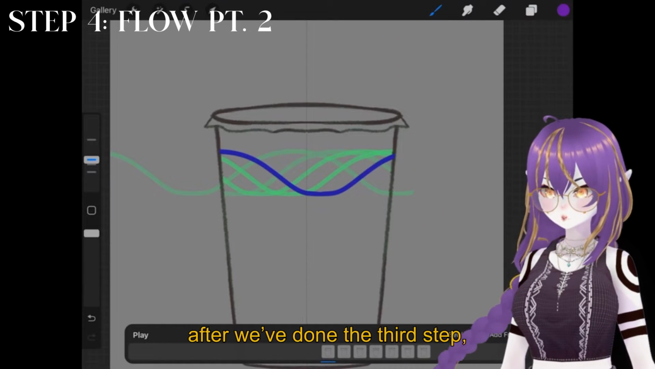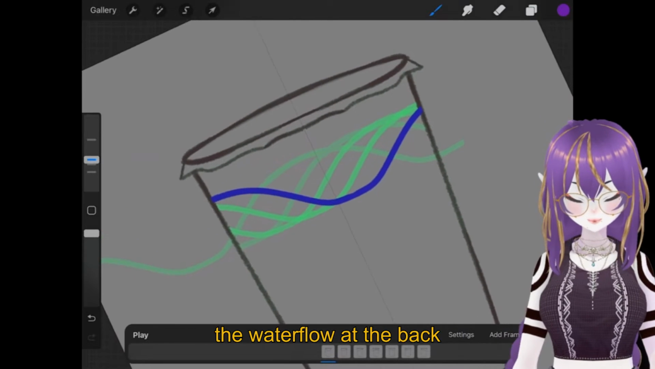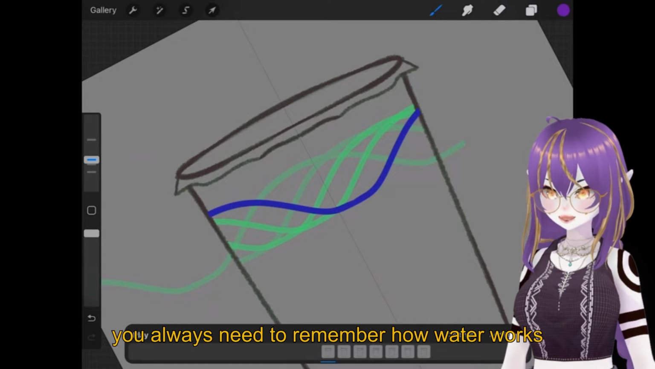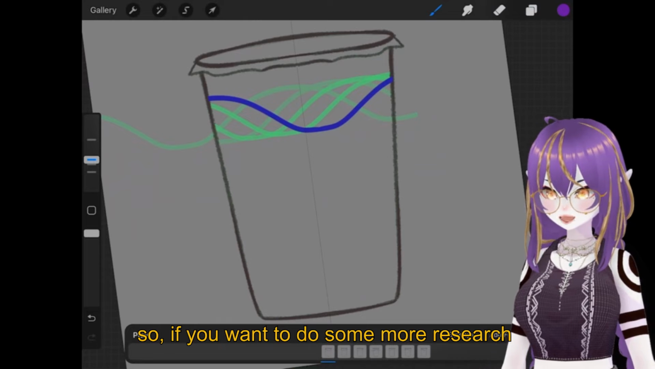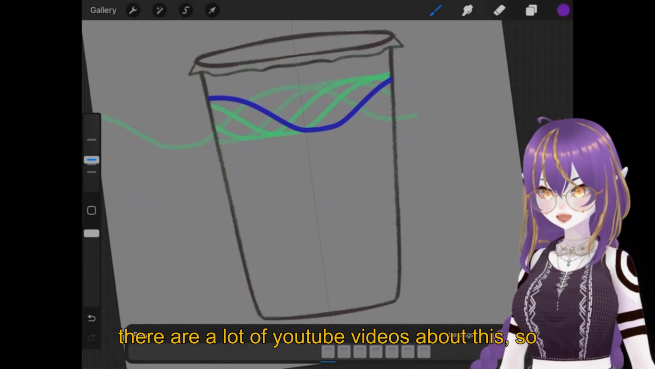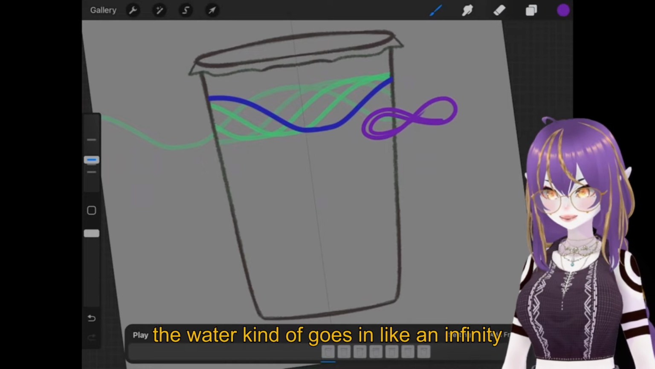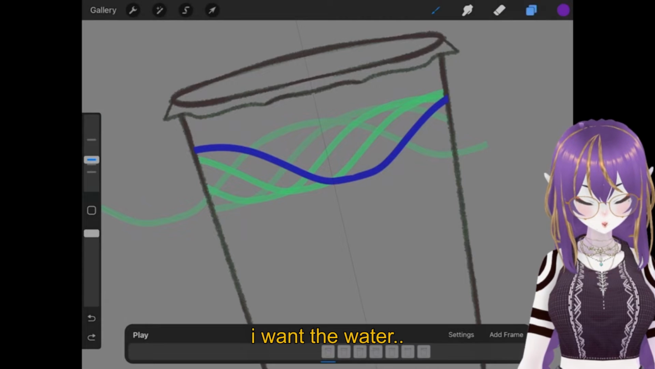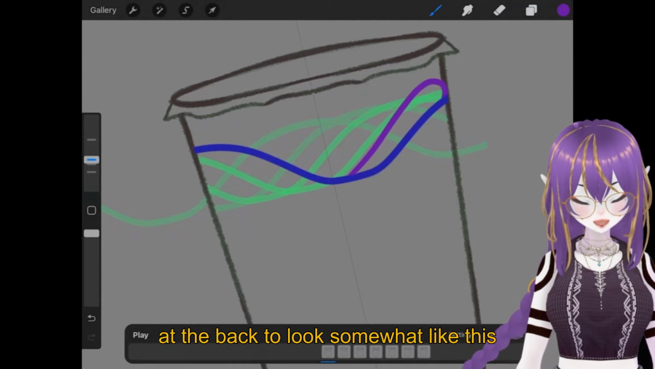After we've done the third step, we're gonna manually draw the water flow at the back. You always need to remember how water works, so if you want to do some more research, there's a lot of YouTube videos about this. So the water kind of goes like an infinity. So for this, I want the water at the back to look somewhat like this.